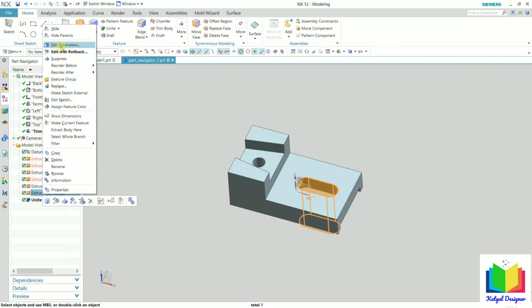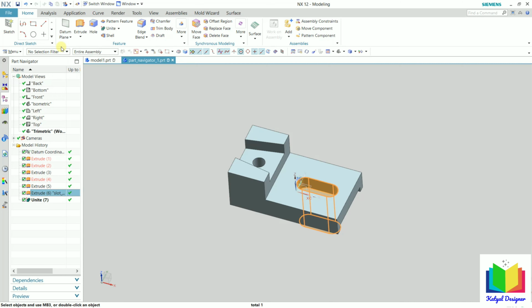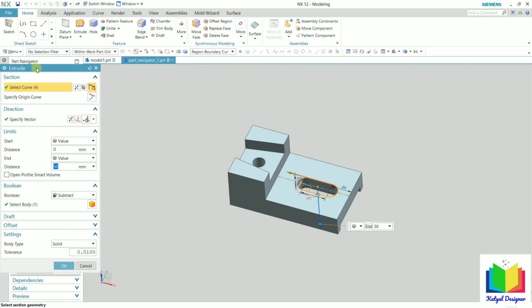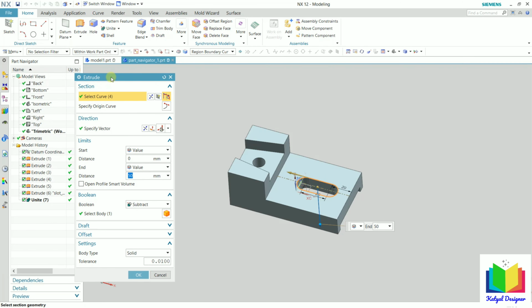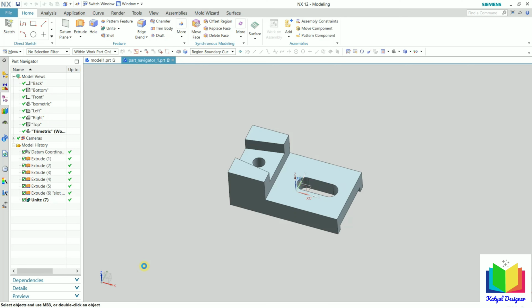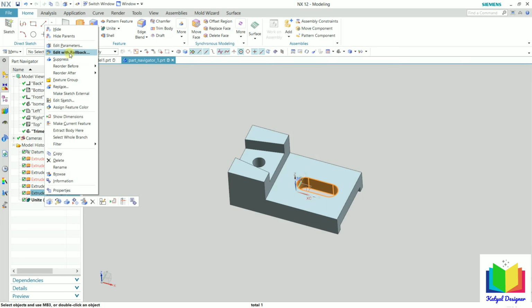If I want to make some changes to the parameters, let's say I select this Edit Parameters, then again we will go back to the extrude command, and here I can make any change to the parameters. I can also make some changes to the sketch if I click on this sketch section. After that I can make some changes to the value of the extrude. Okay, so now I click Cancel from here.